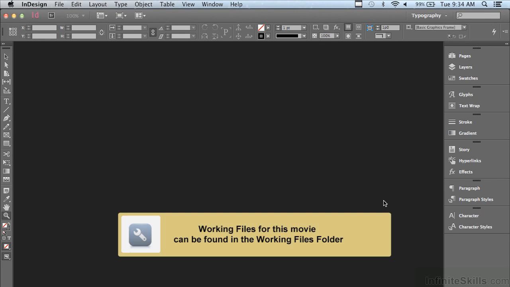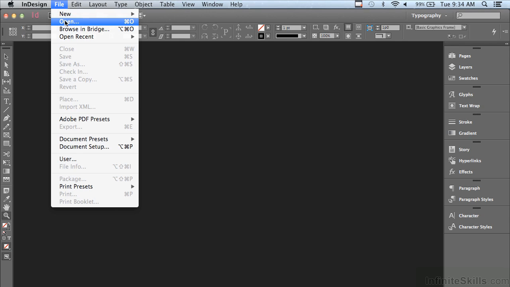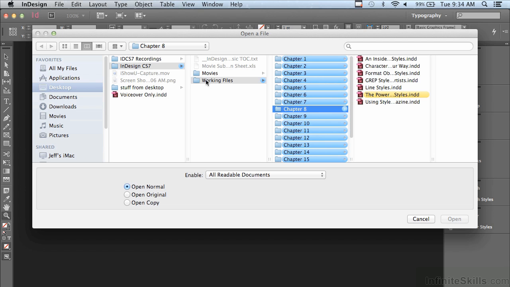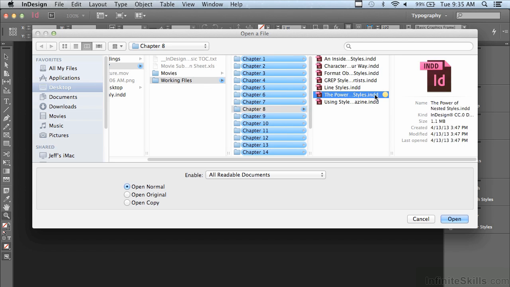In this lesson, we're going to continue discussing styles. If you'd like to follow along, go into the File menu to Open, and in the Working Files folder, go into Chapter number 8 and select the Power of Nested Styles and just click Open.